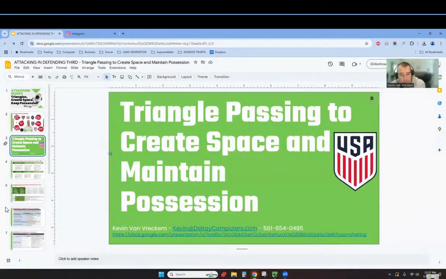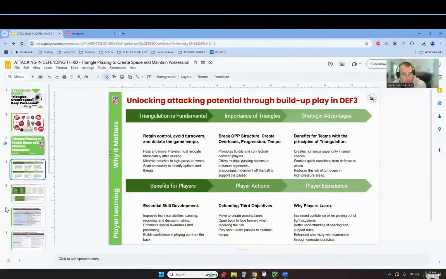So today's topic: triangle passing to create space and maintain possession. Here we go. So we build up play in the defending third, which is basically the moment here, attacking, and the field area is defending third. So it's basically build-up play.